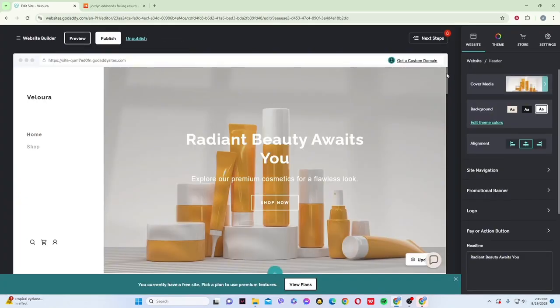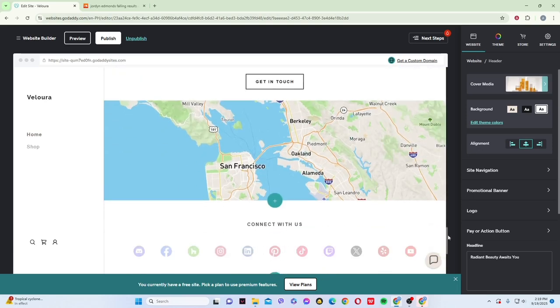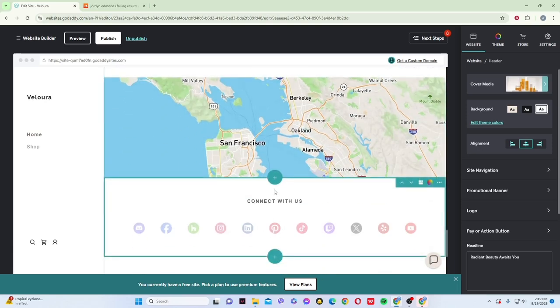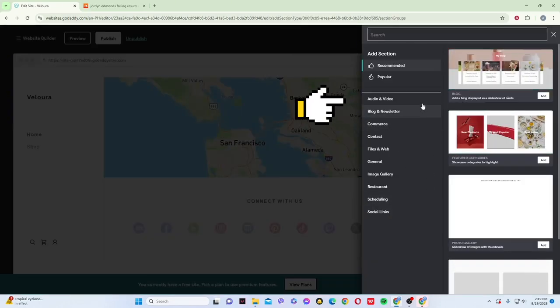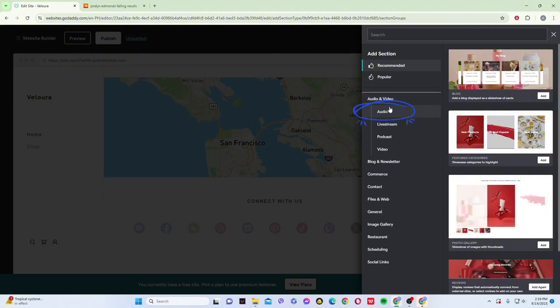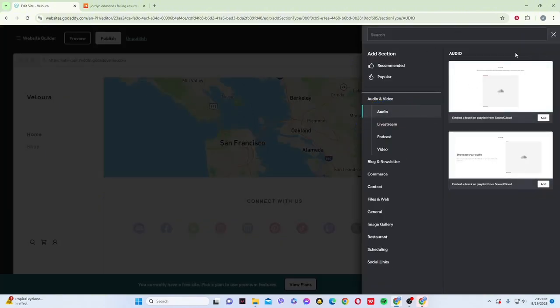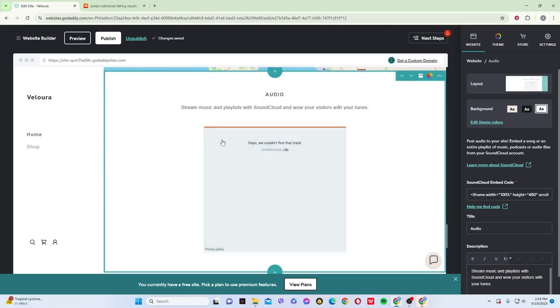Here, once inside the editor, scroll down to the part where you want to add your audio. Then, go ahead and click on this Add Section button. Now, from the choices, go to Audio and Video. Then, choose Audio. Now here, select the template that you want to have and go and add it to your site. Here, you can only add an audio from SoundCloud.